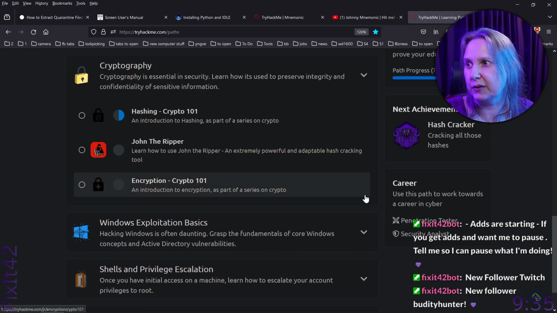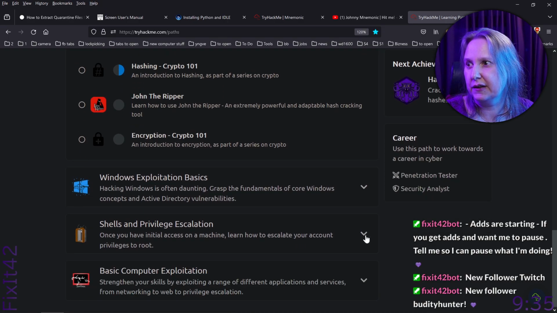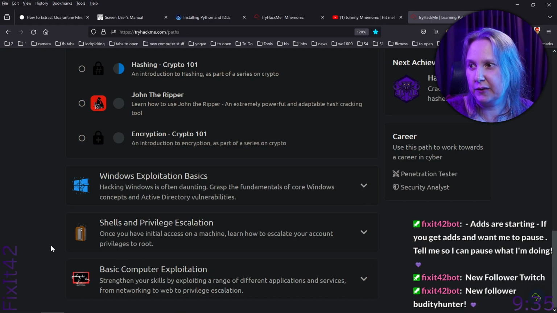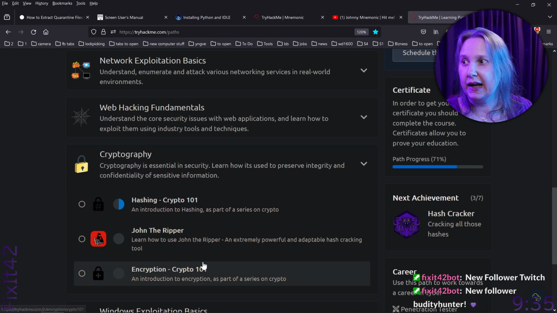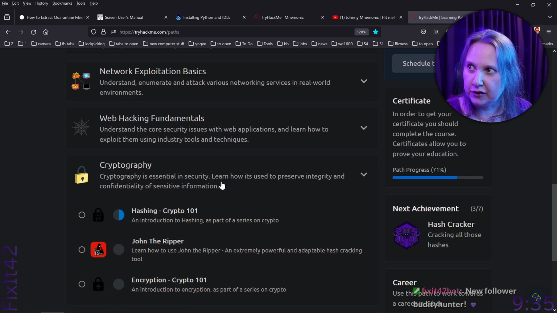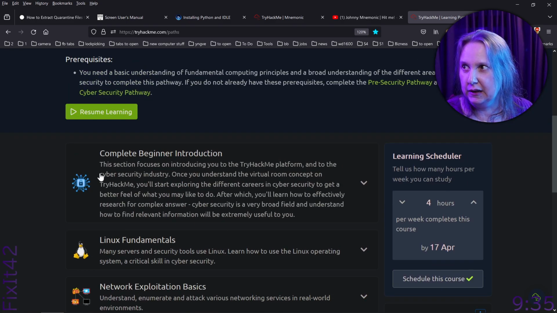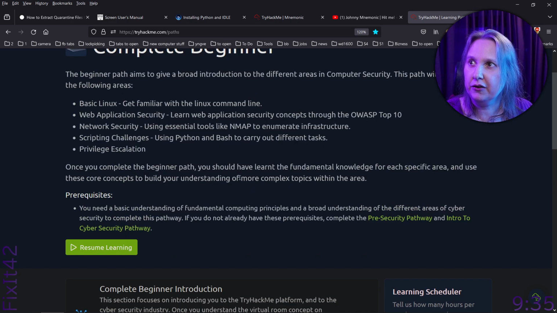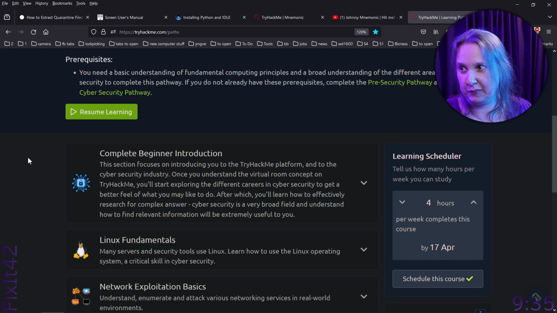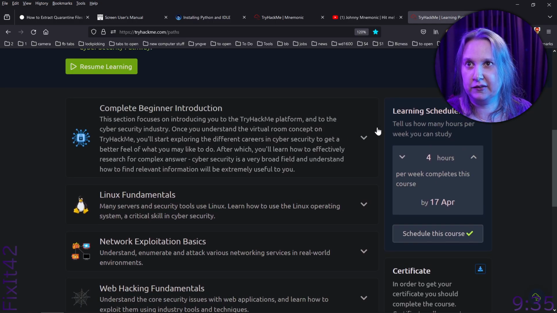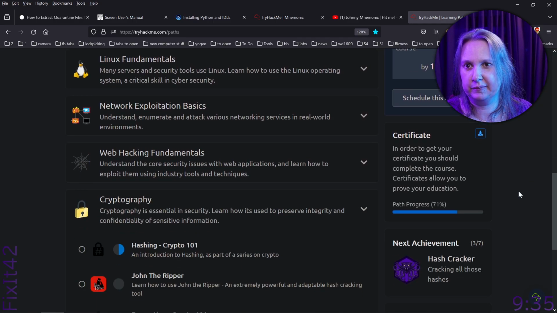Then you have cryptography, you have Windows exploitation basics. If you go through these, you get lots of information. And I know that some of these are not free and some are free. But if you join this path, then you will see what you can do and not. If you really like it, then you can pay $5 a month or something like that. And you can set a schedule, apparently.